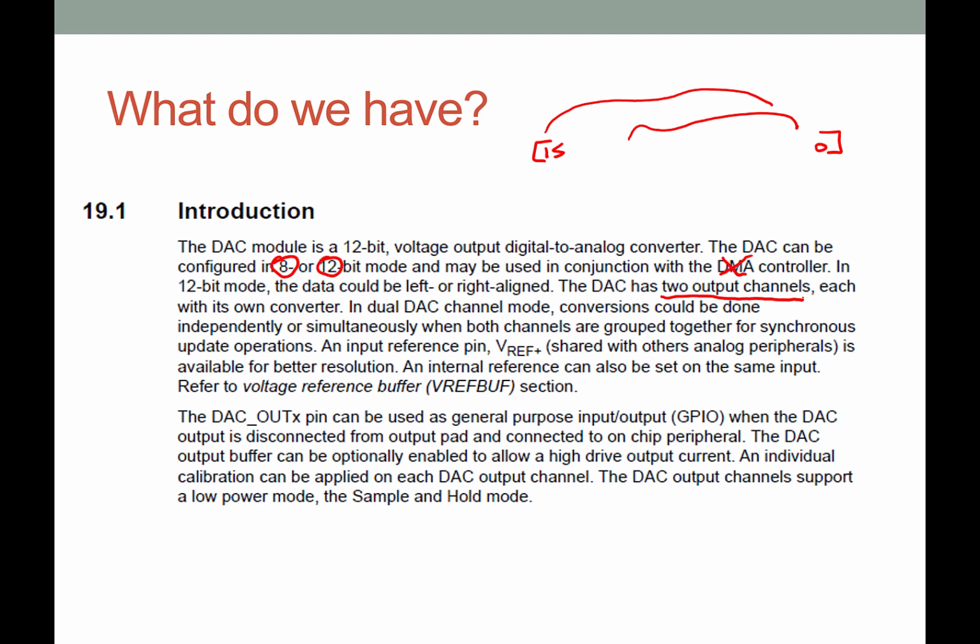It says an input reference pin VREF+, shared with other analog peripherals, is available for better resolution. An internal reference can also be set on the same input. Refer to voltage reference in this section. So this is the section in the STM32 manual.